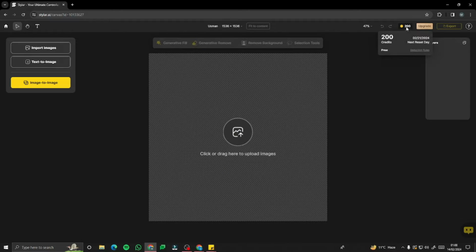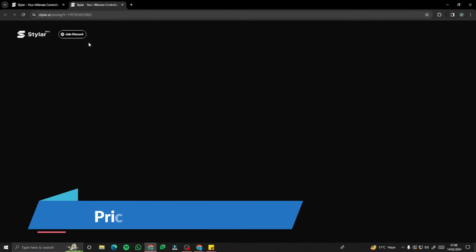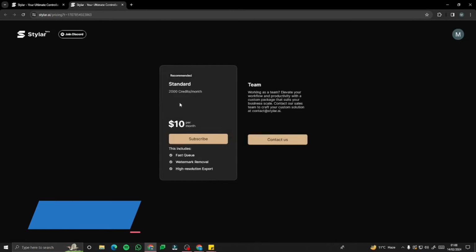So right off the bat, you can see we are given 200 credits, right? It's saying next reset, so every day it's going to reset to 200. So this amount of credits is really, really good for text generation in STYLAR.AI. So it's kind of, you can say, a free AI tool, no problem whatsoever. But still, if we talk about the pricing of STYLAR.AI, you can see the standard one is $10 per month, and for the team, you can contact STYLAR.AI for that, okay?